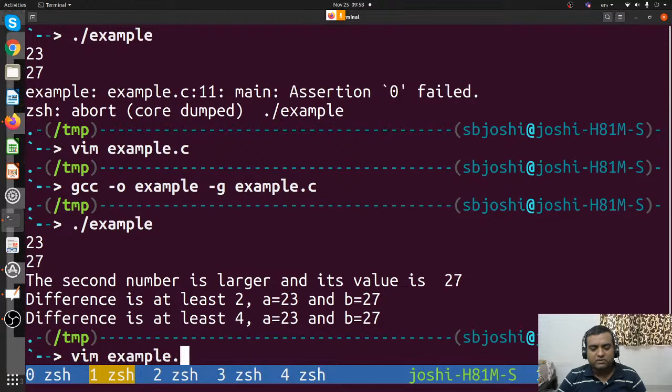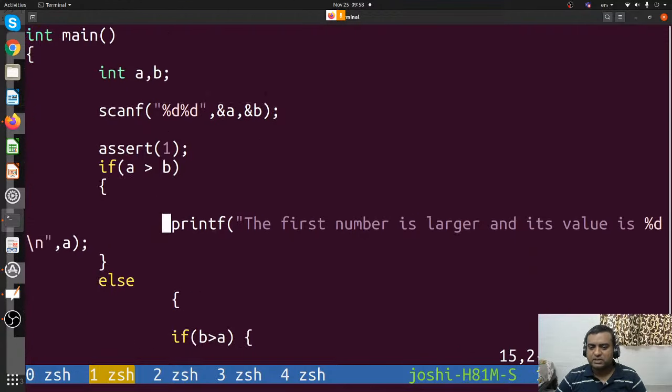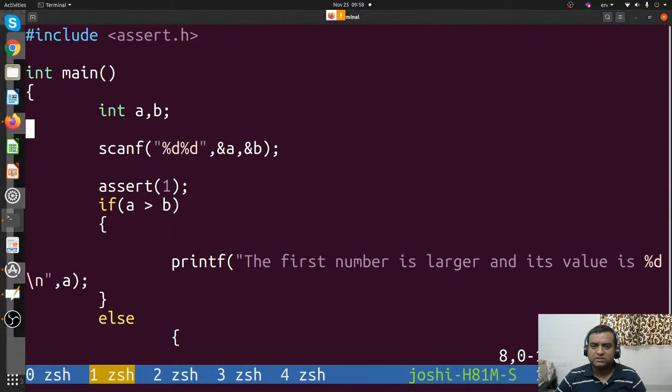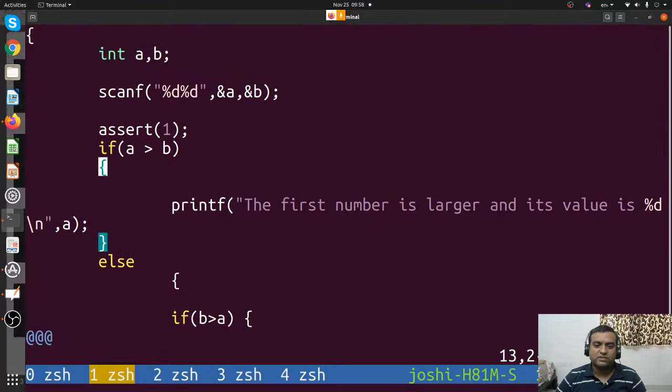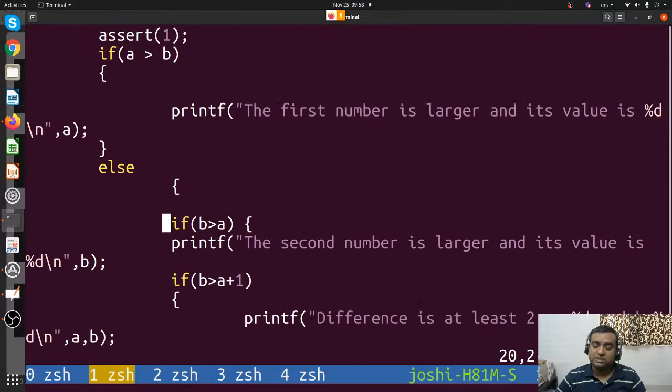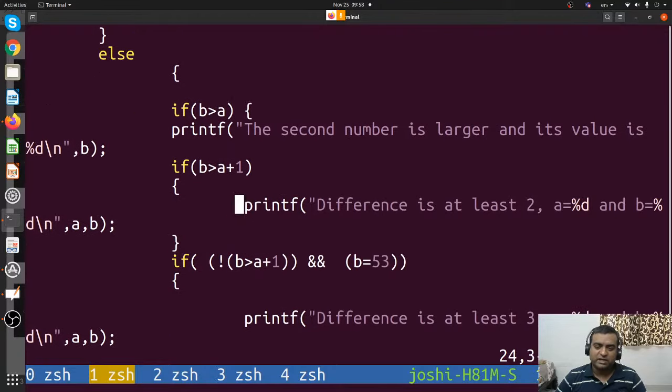Okay, so why is it the case that b is still printed as 27, right? It is because of the short circuit. So let's come back over here, right? So is a greater than b false? False. Else, what does it mean? It means that this is false, only then you do this. Yes, it is false. Is this true? Yes, it is true, so this got printed. Is this true? Yes, this is also true, that difference is at least 2, so this got printed.